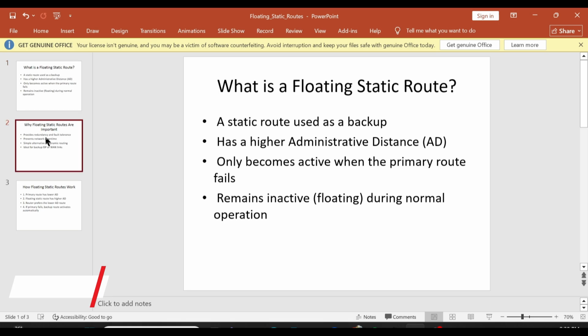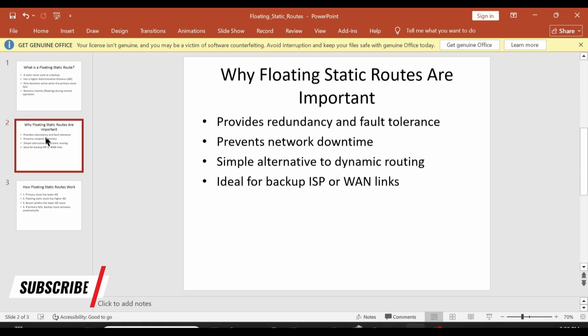So why are floating static routes important? It provides redundancy and fault tolerance in the network. It also prevents downtime, and it is a simple alternative to dynamic routing, as well as being ideal for backup ISPs or WAN links.